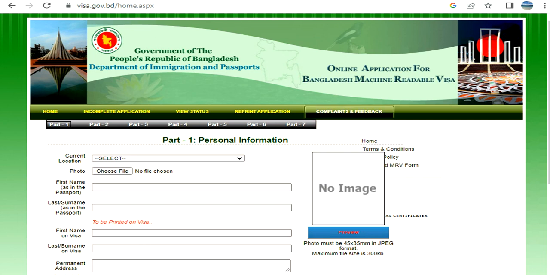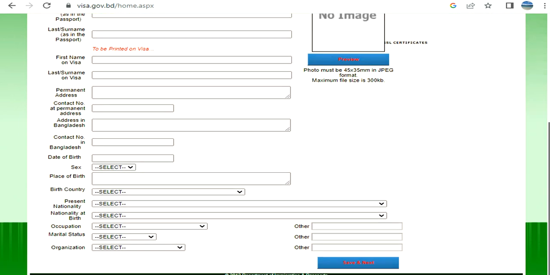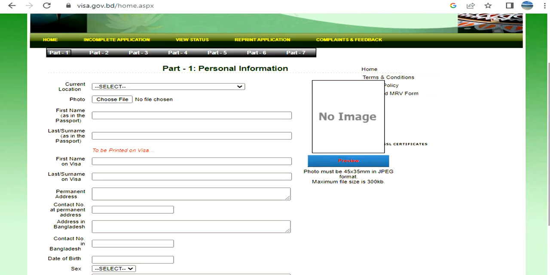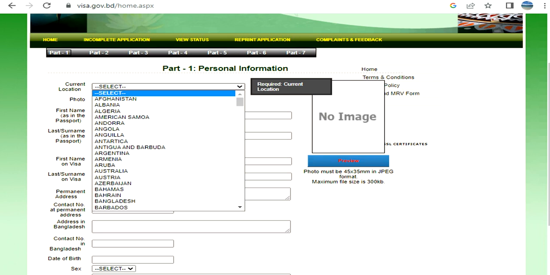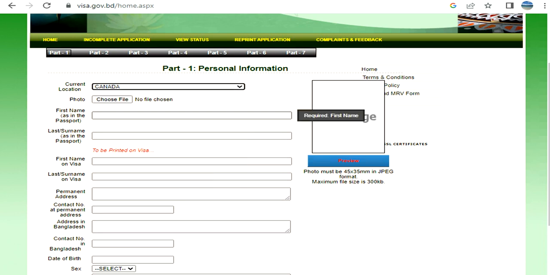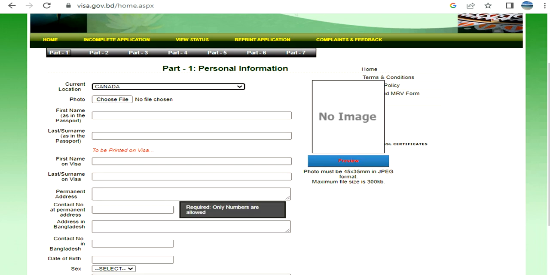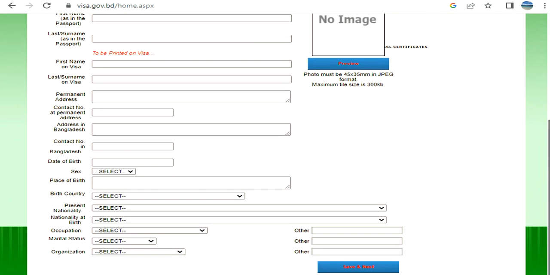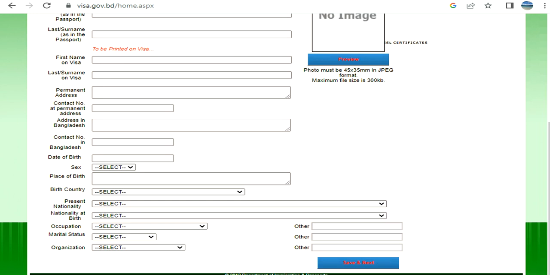Okay, so you can see that I have come to the main page. It is asking for personal information: first name as in passport, surname, details, permanent address, contact number, address in Bangladesh, contact number, date of birth, and other information. I'm going to put some sample values here.